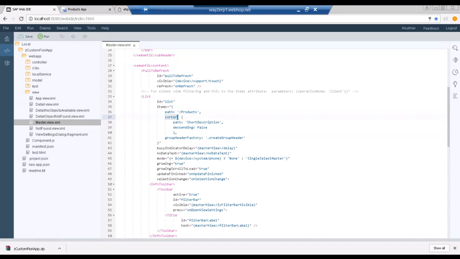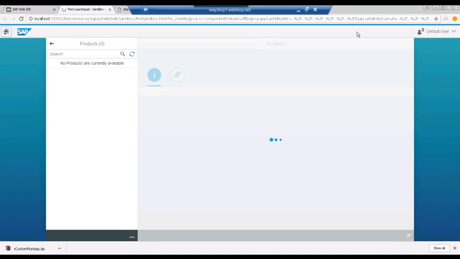Additionally, they are also putting the sorter, and here they're putting the property name based on which it is being sorted. But as we saw, the OData service doesn't really provide support for sorting based on short description. It provides based on name. So I just change it to name, save this after changing it, and come back and refresh the page.